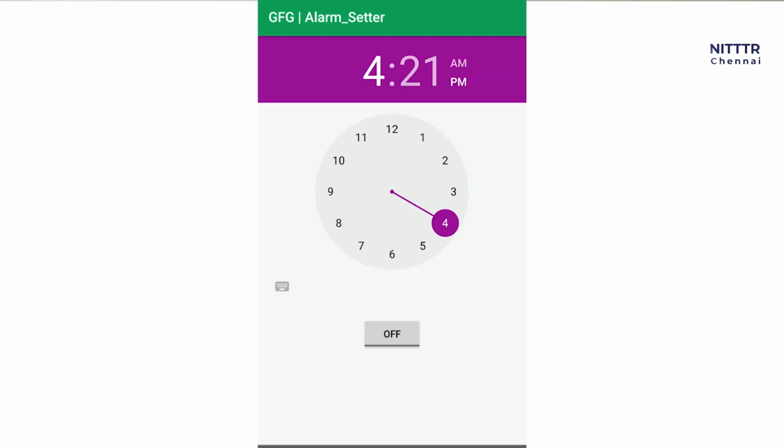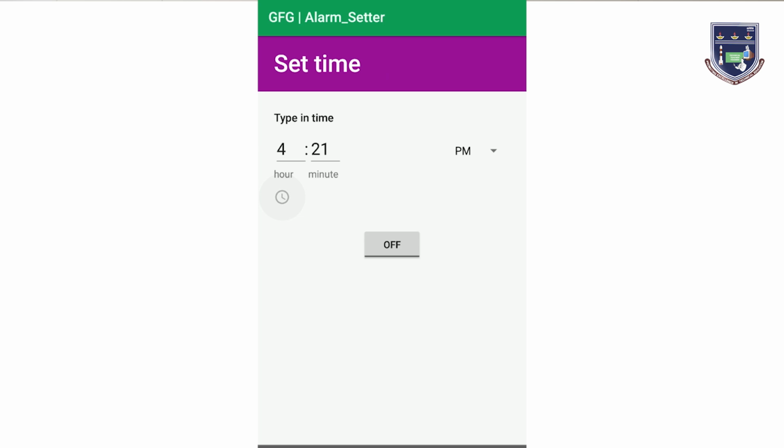The first thing is that we have to set the alarm. As usual, we will set the alarm. In this particular screen, we have to set the timing. The hour is 4 and the minute is 21. At the same time, on the right side we have given a PM and AM option, so you have to choose the option. After that we have two option buttons, on or off. You have to click the on button to set the alarm.